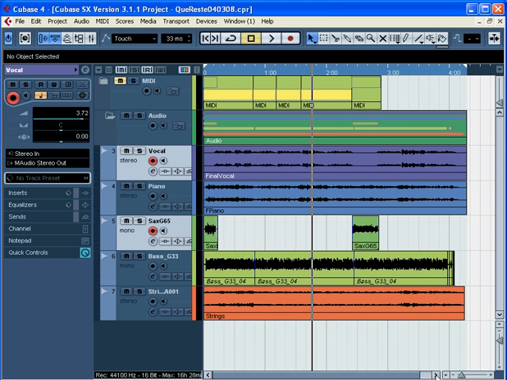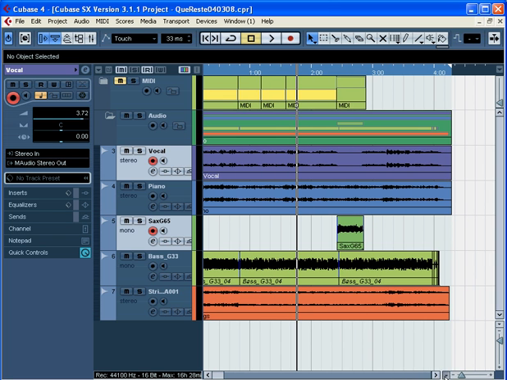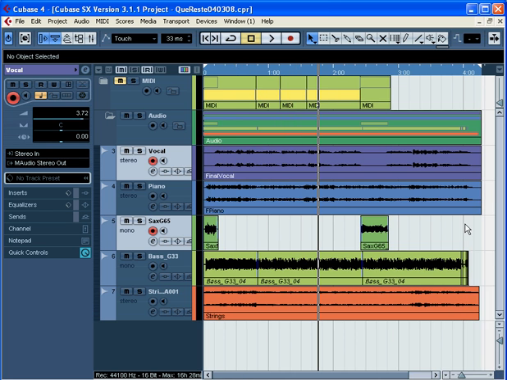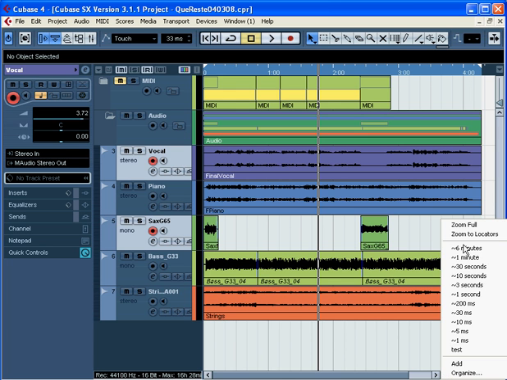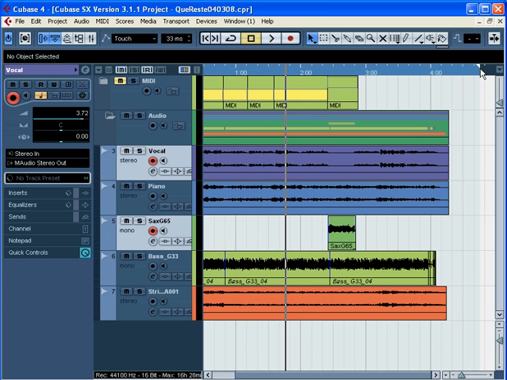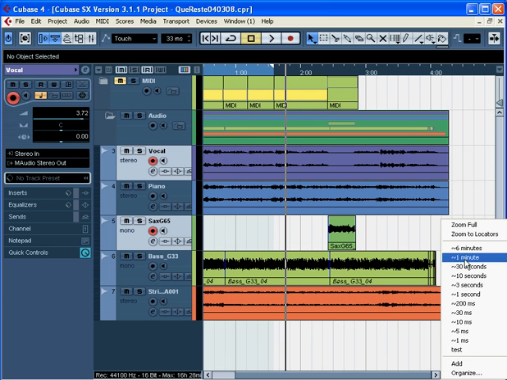The arrow between the horizontal zoom bar and the horizontal scroll bar is called the horizontal zoom pop-up menu. You can select how much time you want displayed in your project window or choose from these presets. We've got zoom to full. That'll fill up the current window with your full project, or zoom to locators. These are both really handy. Let me adjust the locators a bit so I can show you how these are different.